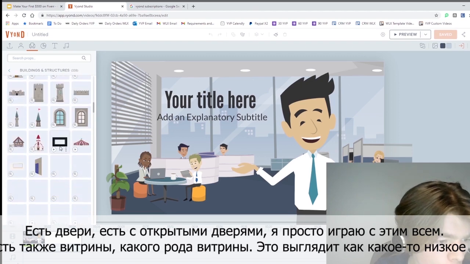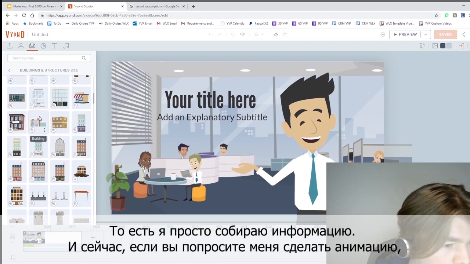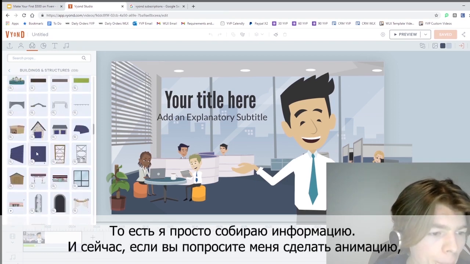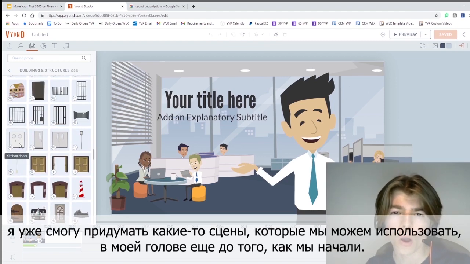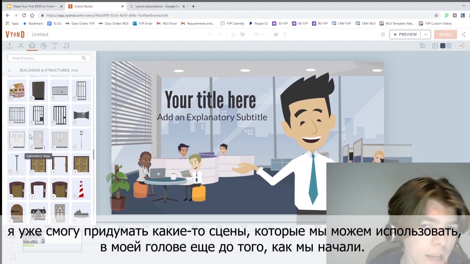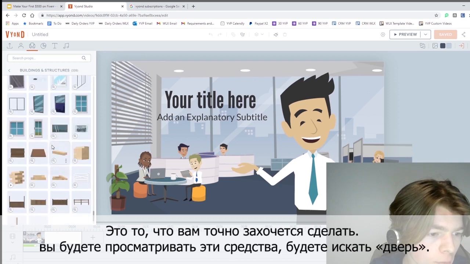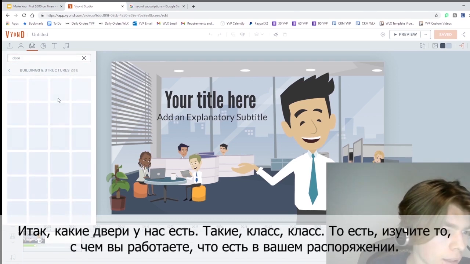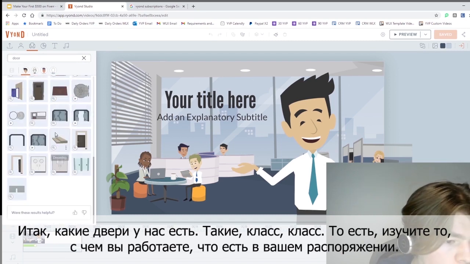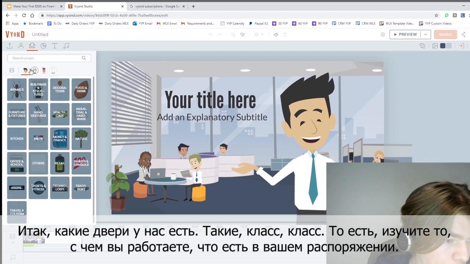Okay, we've got some shop fronts. What type of shop fronts? Okay, we've got some that looks like a law firm. That looks like some sort of a legal firm. So instantly, I'm data chunking. So now, if you tell me to do an animation, I can normally figure out what scenes we can do in my head before we've even started. That's kind of how you want to be. You want to be looking through these assets. You want to be searching door. Okay, what doors do we have? Okay, we've got these doors. Cool. Just search for different things. See what you're working with at your disposal.